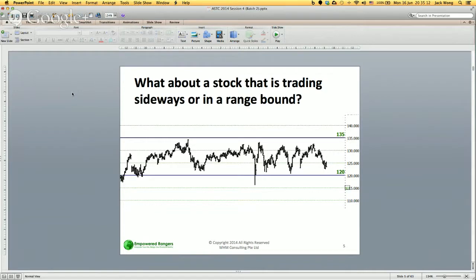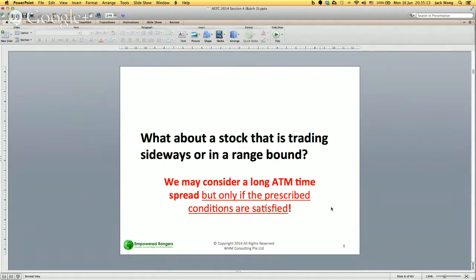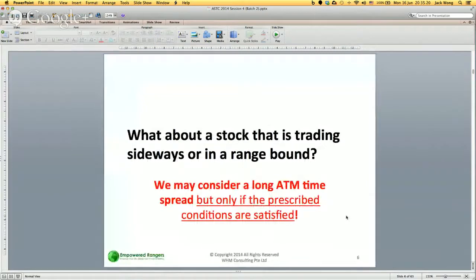Okay, so what about the stock that is trading sideways, range bound? We are going to, first of all, look at this strategy called the at-the-money time spread. Now, I like to use the phrase time spread because that's the market maker's jargon. The retail traders will call this calendar spread, which is the same thing.